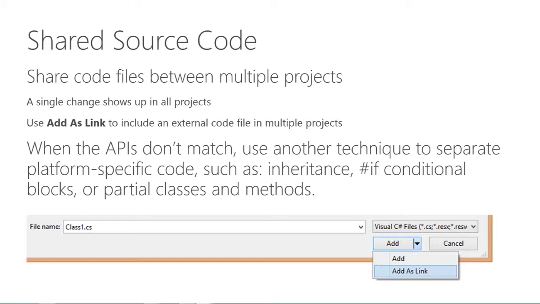And of course, you don't want to copy that code, because then if you make a change in one, maybe you fix a bug in one, it doesn't get fixed in the other. And so what you want to do is have that identical shared source code between both projects, between multiple projects, between Windows 8 and Windows Phone. It means a single change to a code shows up in all the projects. There is a really easy way in Visual Studio to do that.